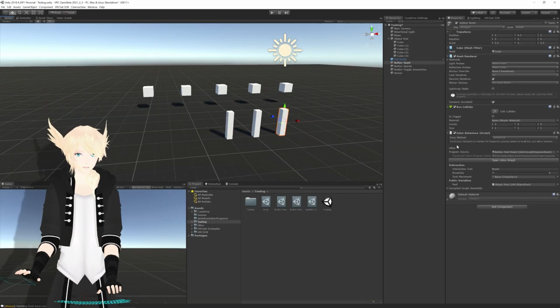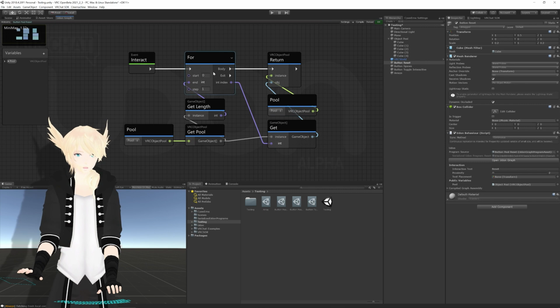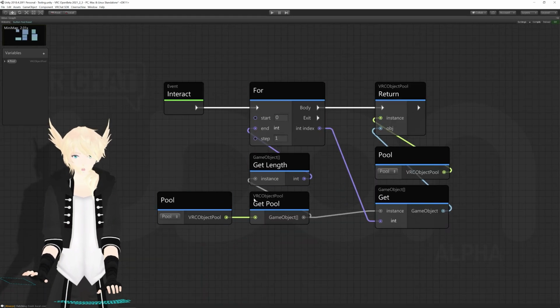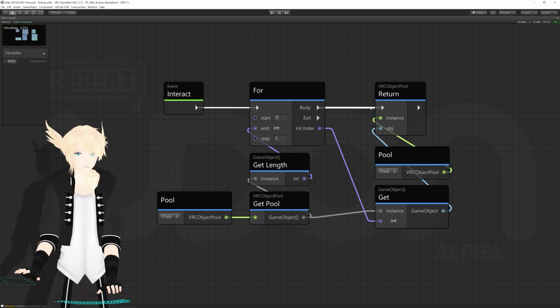And for reference, my behavior for resetting the pool is just a for loop that iterates through each one of them with the length of the object pool's pool game object array. And for each one, it tells the object pool itself to return that object, basically just turning it off.